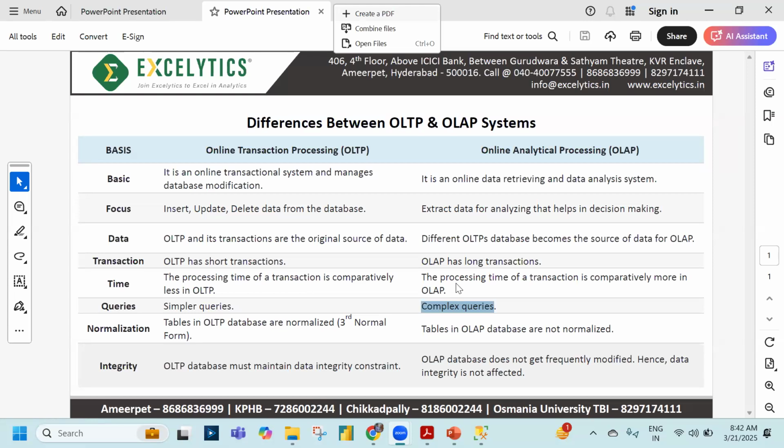So there will be some gap between the OLTP and OLAP, okay? Because OLTP data is your live data. OLAP data will have a little lag there, right? Depends on the business requirements.